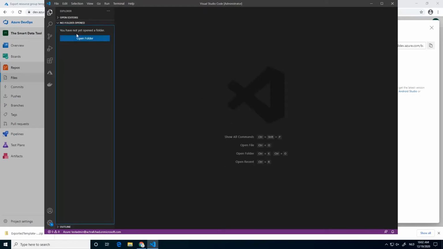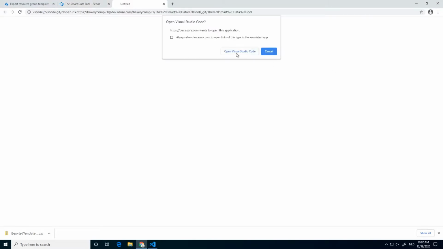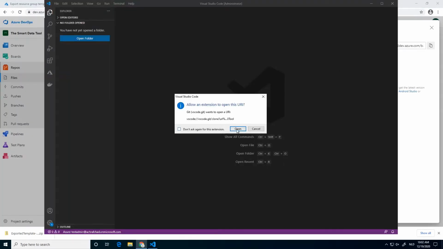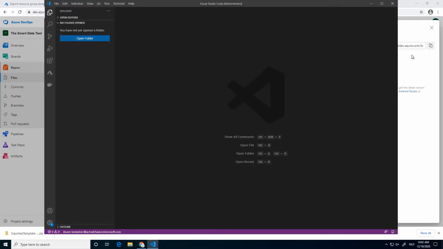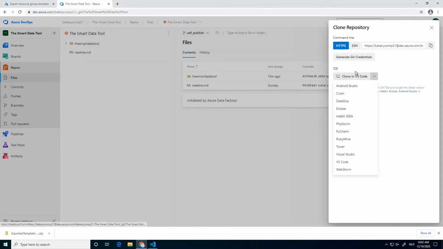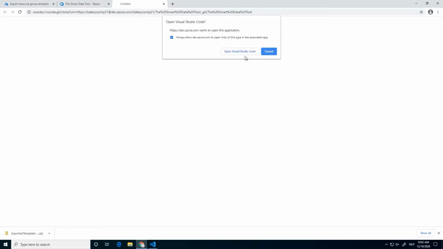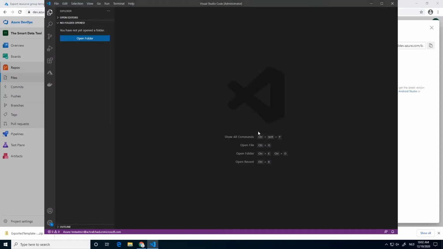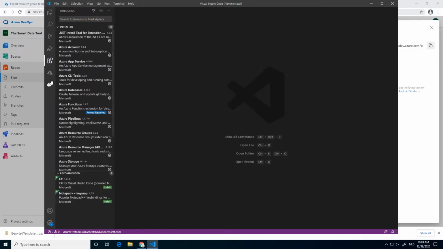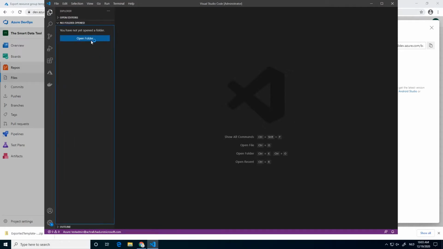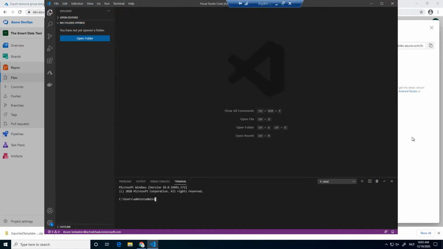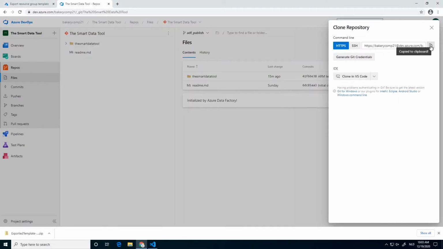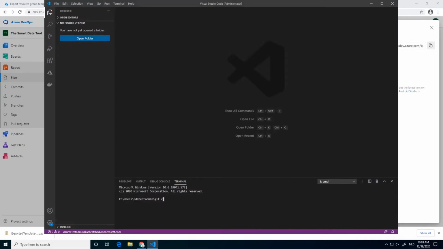I think it's opened. No, not yet. Just try it one more time. Well, that's a bummer. It does not open our environment. No worries about that. Then we're just going to do a git clone. Go back, copy it, git clone.